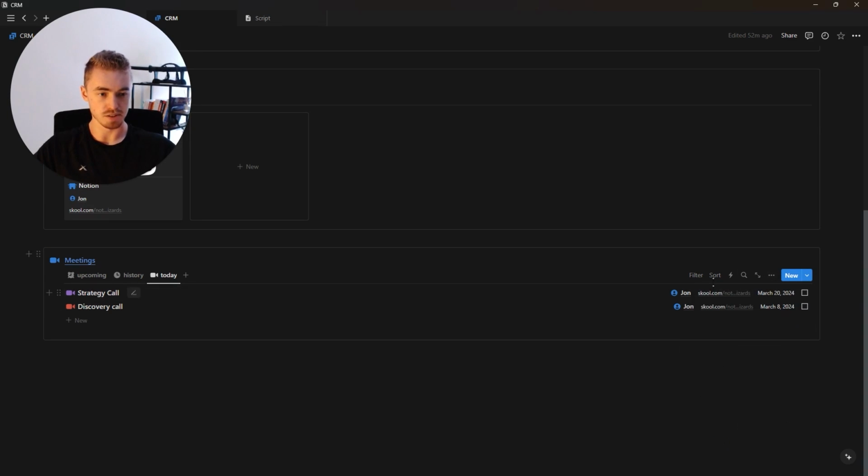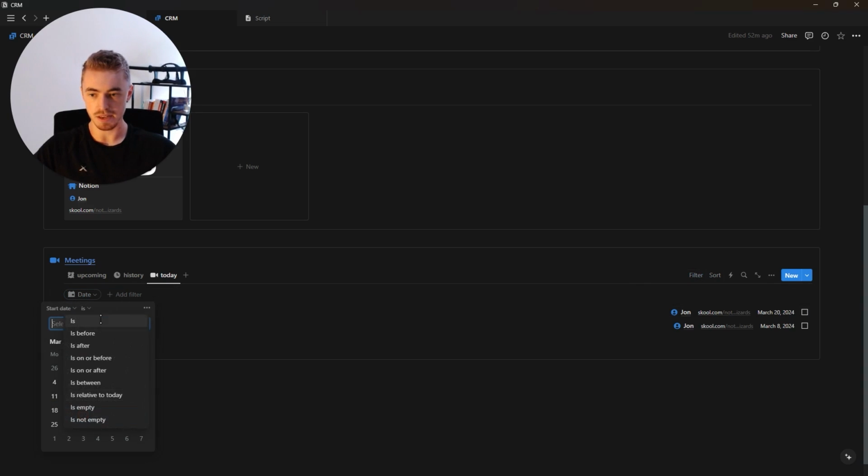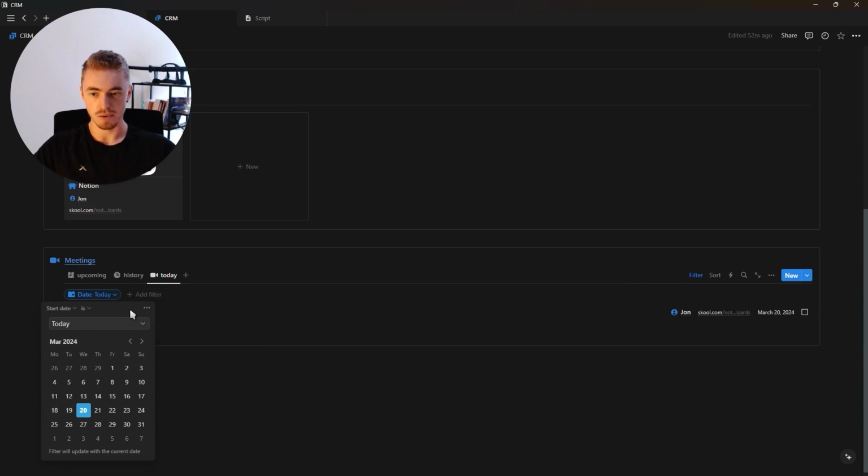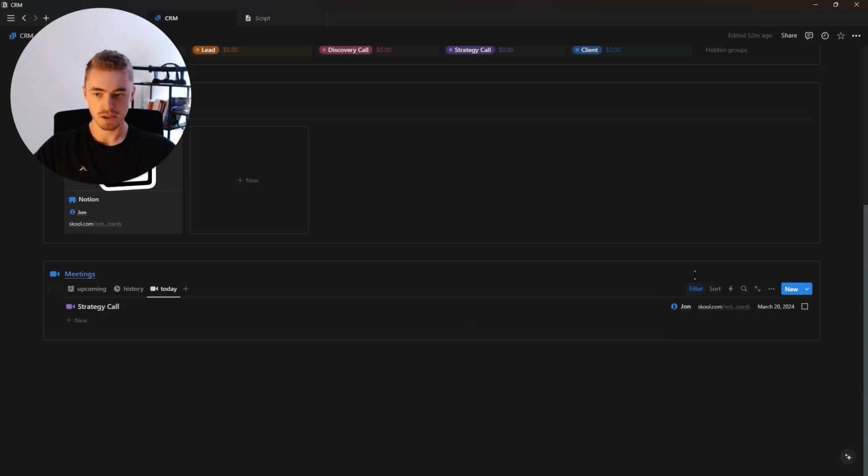And then if we exit out of this, we can then add a filter to filter this to where the date is today. We can also add an advanced filter to only show the unchecked checkboxes. So let's just do the unfinished meetings. And yeah, that's a simple view that you can use.